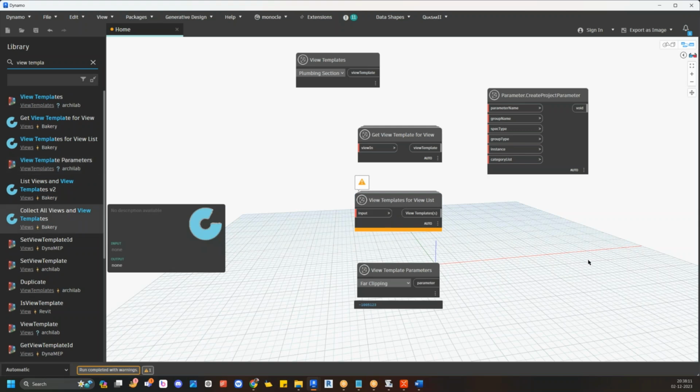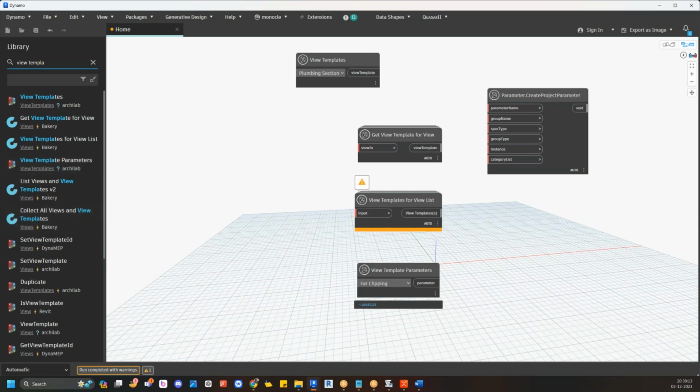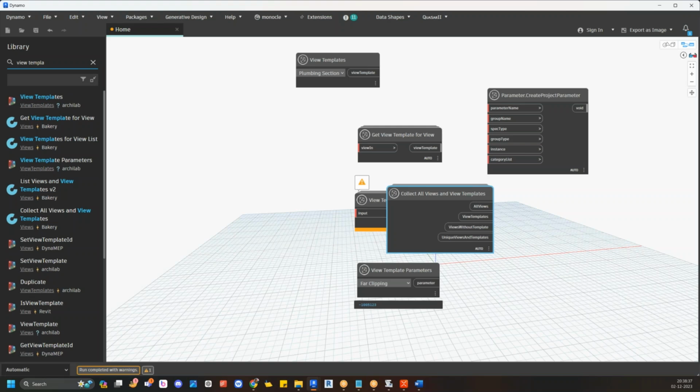Collect All Views and View Templates: when I click on it, it will collect all the views existing in the current model and the view templates assigned to them. If any wrong view template is assigned, you can change it accordingly. For example, if I want to create a workset, I'll type workset. If I want to create or play with a filter, type filter. If you want to play with interference check, type interference check. It will give you everything.